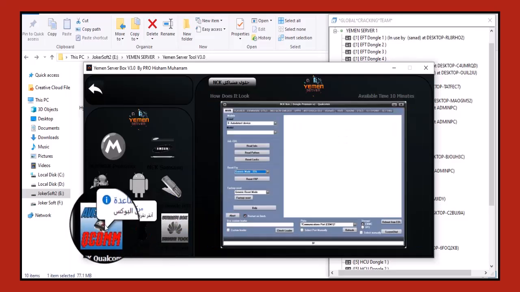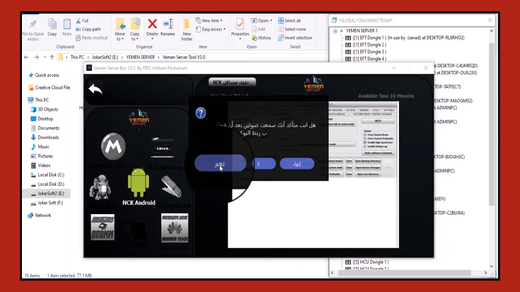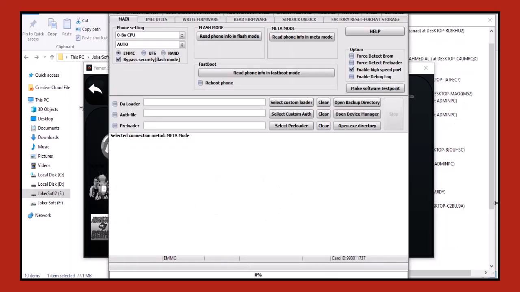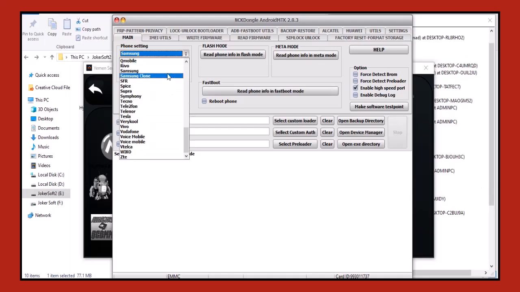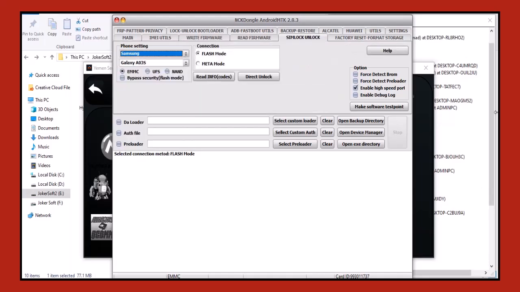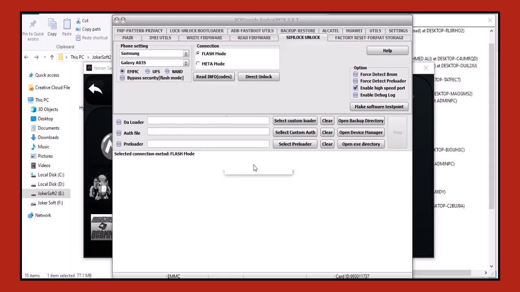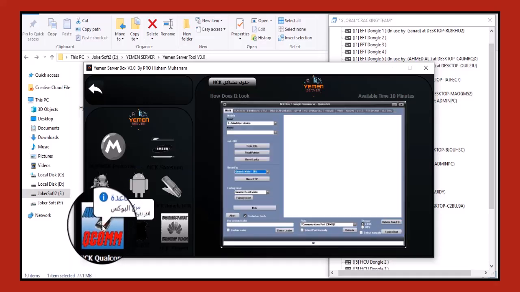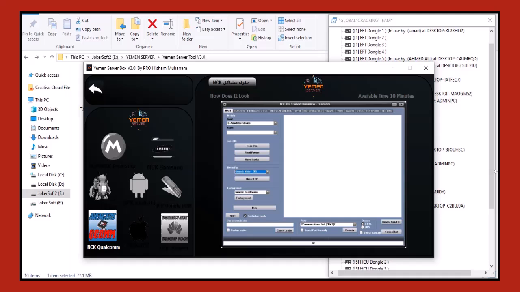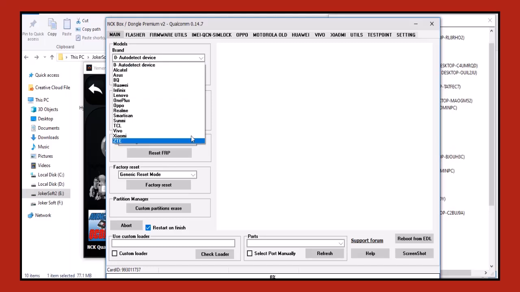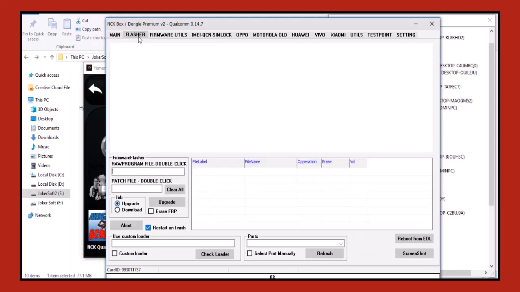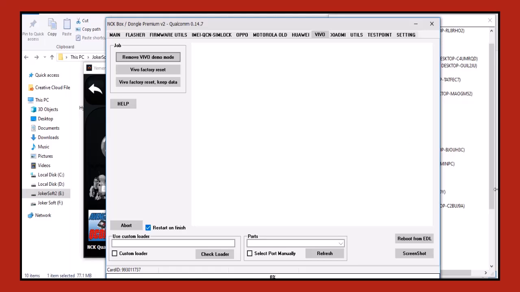So, let us try and press the NCK Android program, after which the program opens and works with us in this way and without any problems, and we can now use the program in dealing with various Android devices and models that have MediaTek processors. We can close the MediaTek program, go back to the server, and press the NCK Qualcomm program, after which the program opens and works with us in the way before us. And we can use it in dealing with Android devices that have Qualcomm Snapdragon processors.